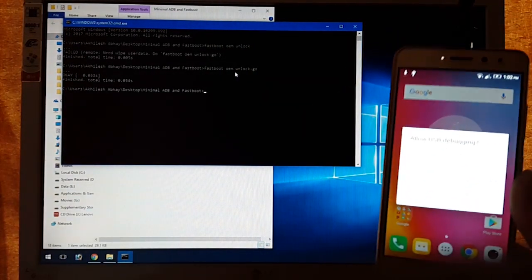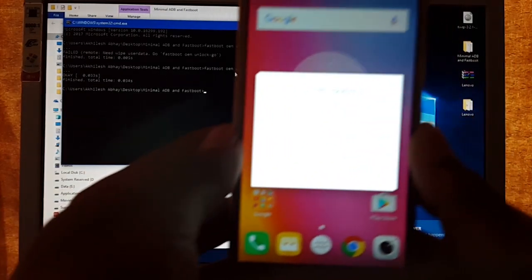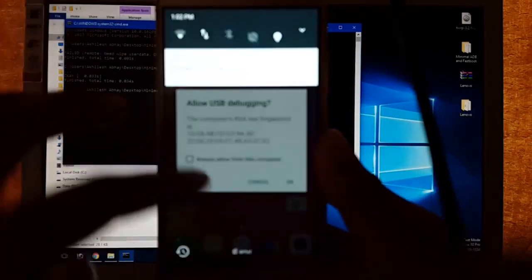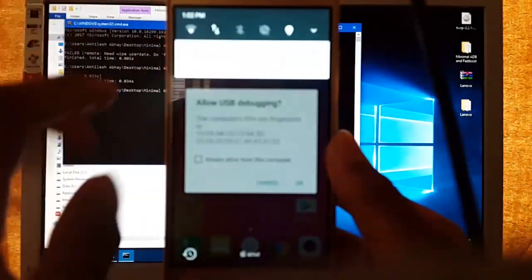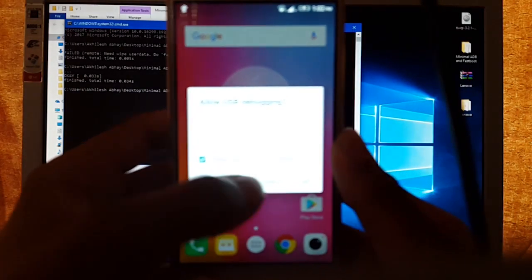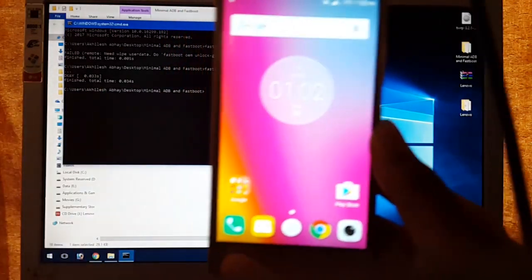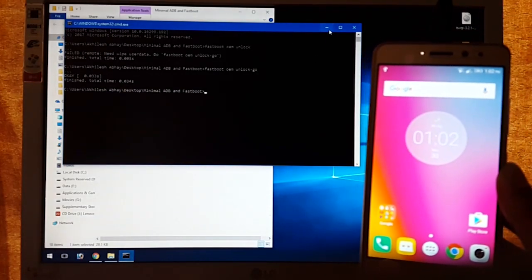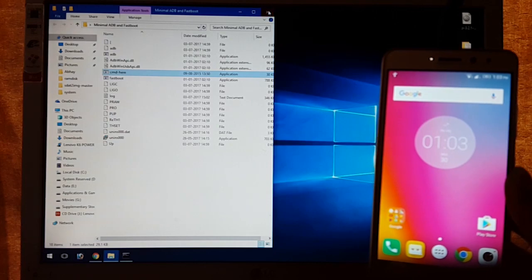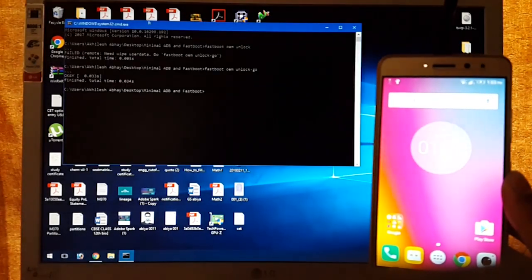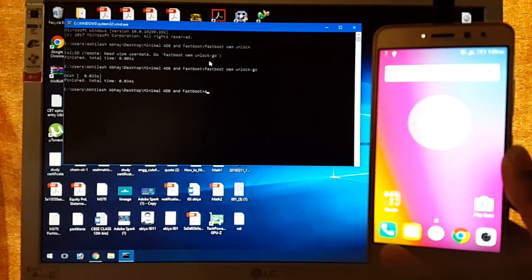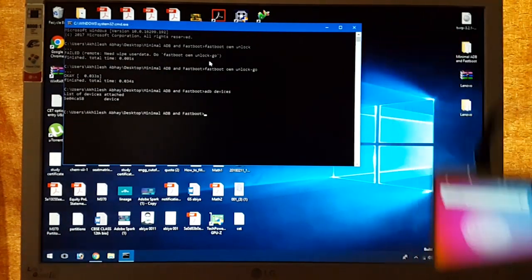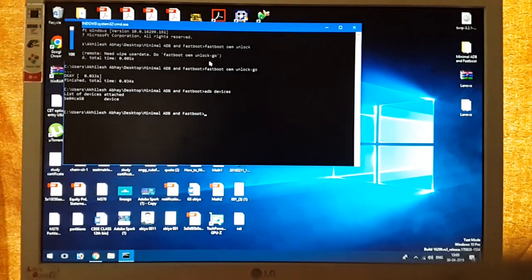Next, what we're going to do is, it's going to ask again to authorize USB debugging. I'm going to do that. Okay. So that just authorized the device. What I'm going to do is try this. Down here, I'm going to hit adb devices, and that should show our device. And bingo, there it is.